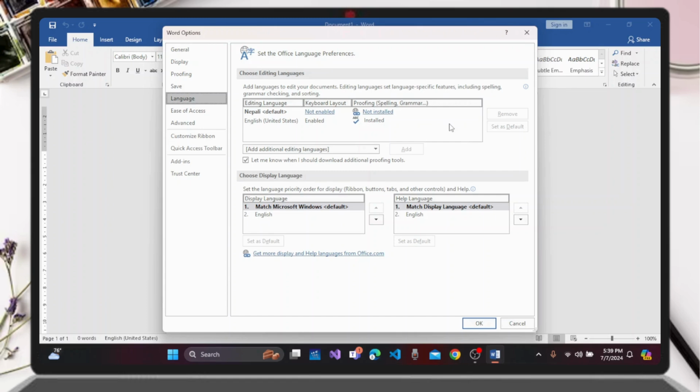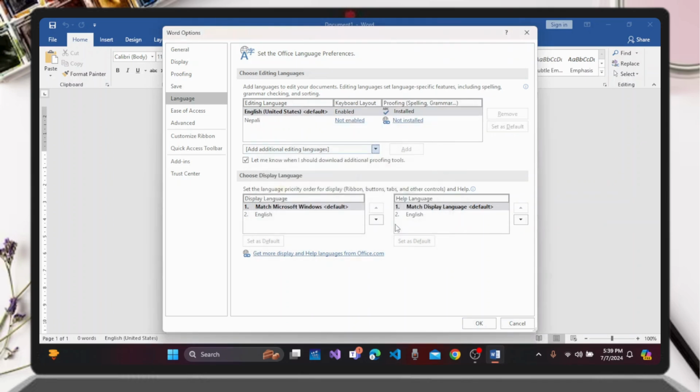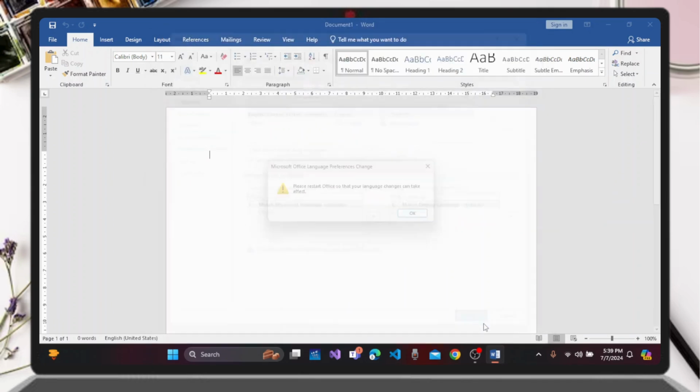If you don't find any language that you want to change here in Microsoft Word, you can easily install the language. And then after that, you can easily select the language and you can click on Set as Default. After that, click on Yes button and then select OK.